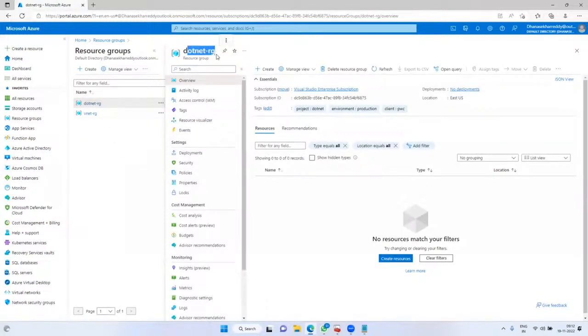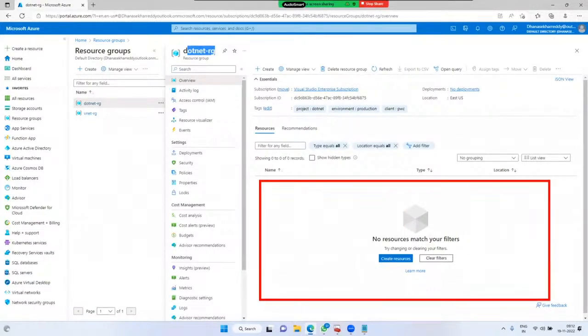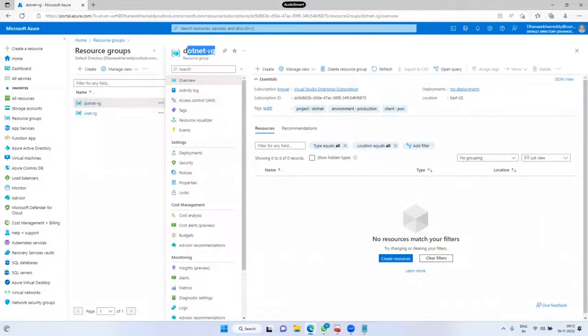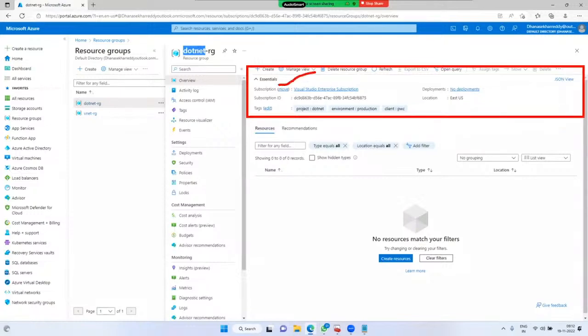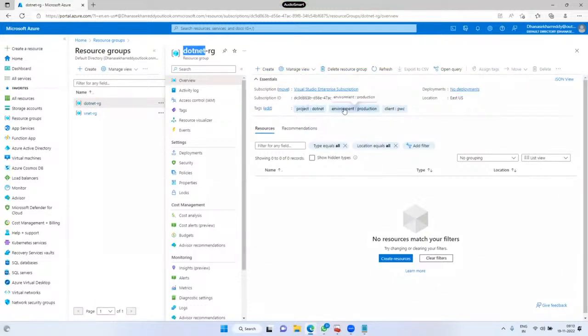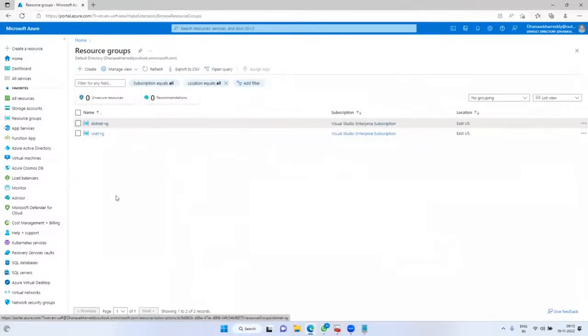If I go and verify the .NET resource group, it is showing empty. Nothing is there. It shows no resources match the filter. Now in this resource group, we have the overview: my subscription ID and the project name, and no deployments are showing. If you look at the tags, project is .NET, environment is production, client is PwC. You know PwC, right? That is the one big client, a tax consulting company, PricewaterhouseCoopers.